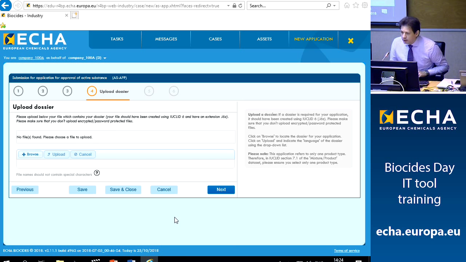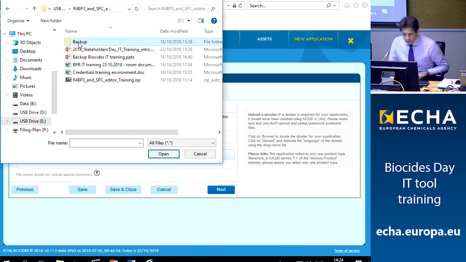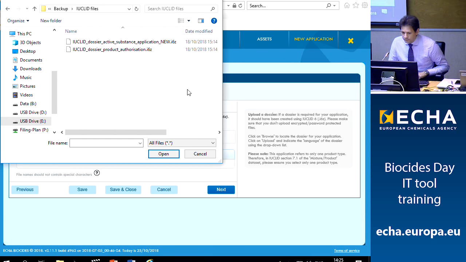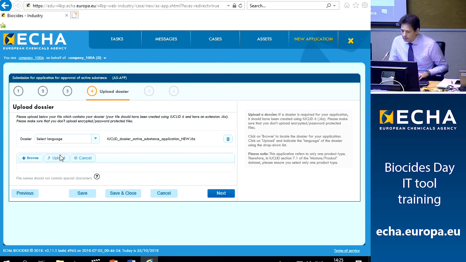Okay, then now it comes to the point when you have to locate back your IUCLID file. The application asks you to upload the dossier. DOSS means IUCLID 6 file. And you should browse on your desktop or wherever you have saved the active substance IUCLID file. I will check in my files, and I have my IUCLID file, and there is one which you will see with a different name, of course. This is my reference, but this is for the active substance application. You select it, click on Open, and then you click on Upload.